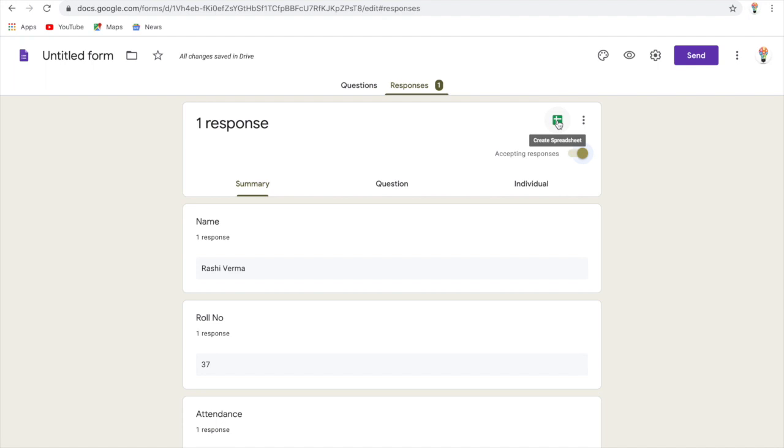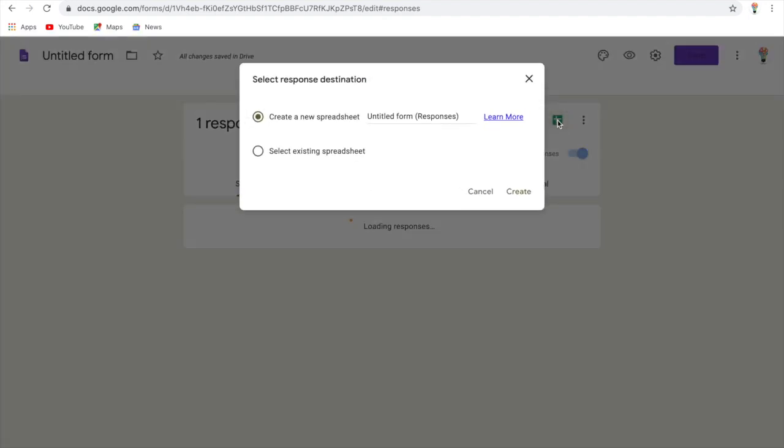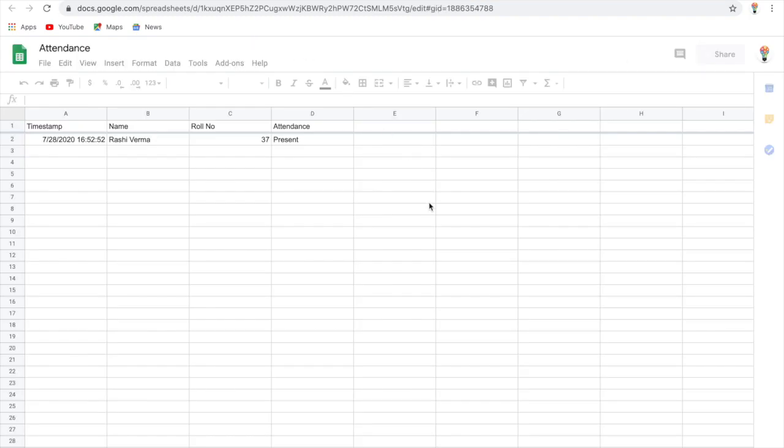Also, there is this spreadsheet option. Whatever responses I am getting will be recorded into a spreadsheet. If I already have an existing spreadsheet, I can select that or merge into it. Otherwise, I can create a new one. So let's create the new spreadsheet. I will change the name here, so that I don't get confused, I have created this new spreadsheet named attendance.